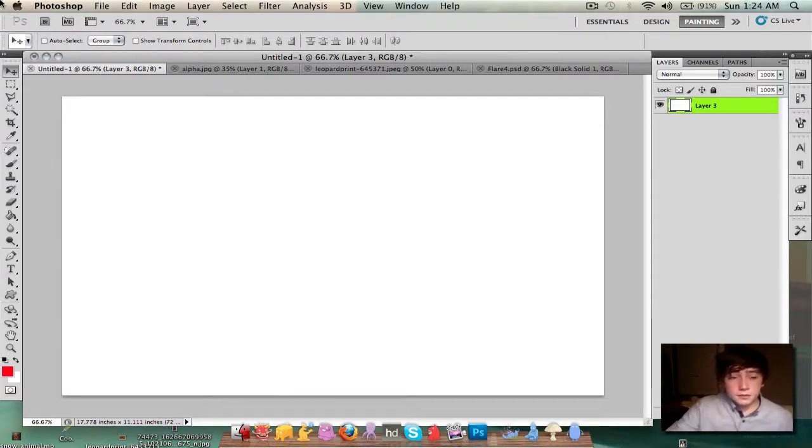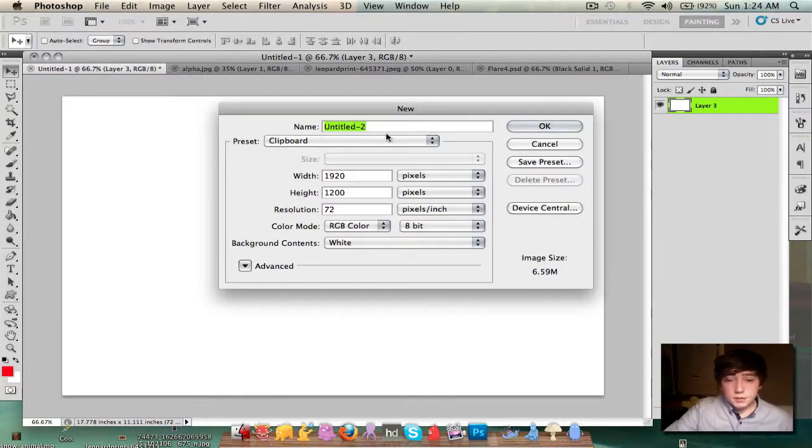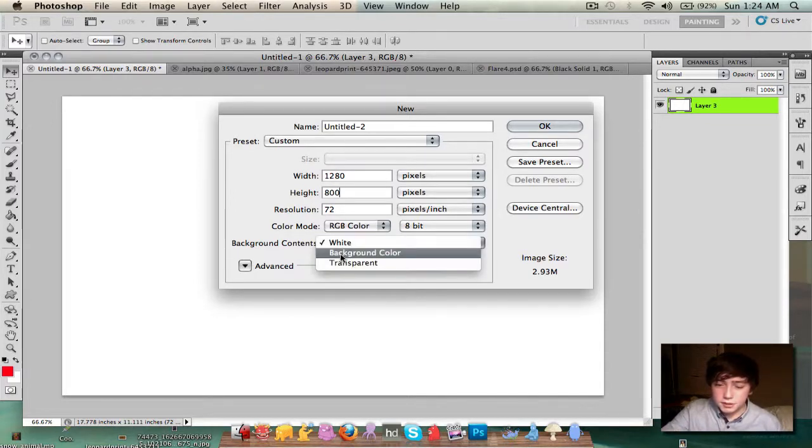So first thing we're going to do to start a project is File, New, and this window will pop up. Basic settings for a laptop background: a laptop background is 1280 by 800, and HD video is 1280 by 720. You don't need to mess with resolution, RGB color, white. Just make sure it's 72, RGB color, and you can change this to background color, whatever you want. I just keep it on white.